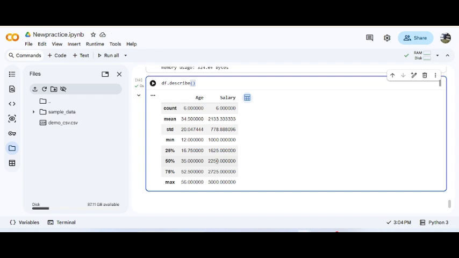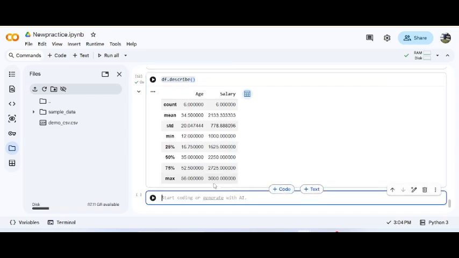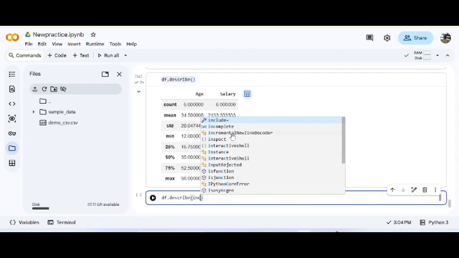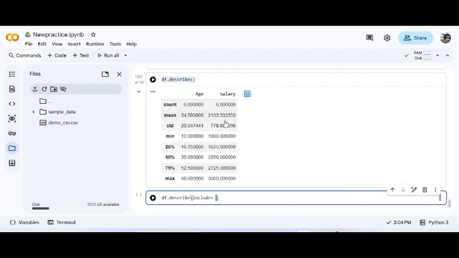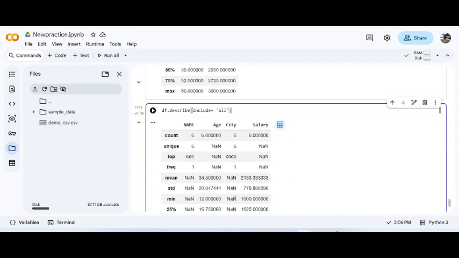So it only shows the numerical aspect. But I want it to show everything. All right, I want it to show me everything in my data frame. So you do df dot describe, then you put include. There's a keyword called include all. So when you do this, it's going to show you everything.